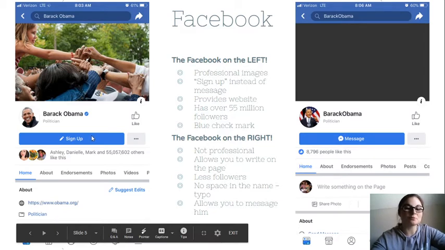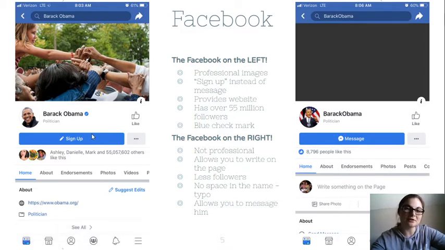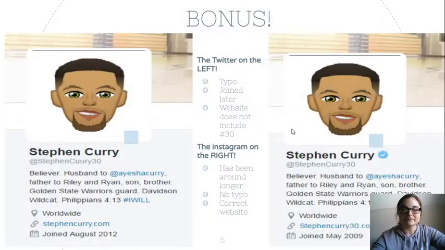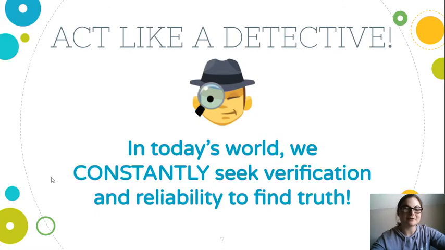And it's signed up because it's more like a newsletter type deal, where you get notifications when he posts something. But over here it just says message. I don't care how big of an Obama fan you are, you're not going to personally message Barack Obama. And then these are professional images. As you can tell, this is a professional headshot. This one is too, but it looks like something someone could have just screenshotted in the middle of the speech. Oh, my bad. Go back. Oh no.